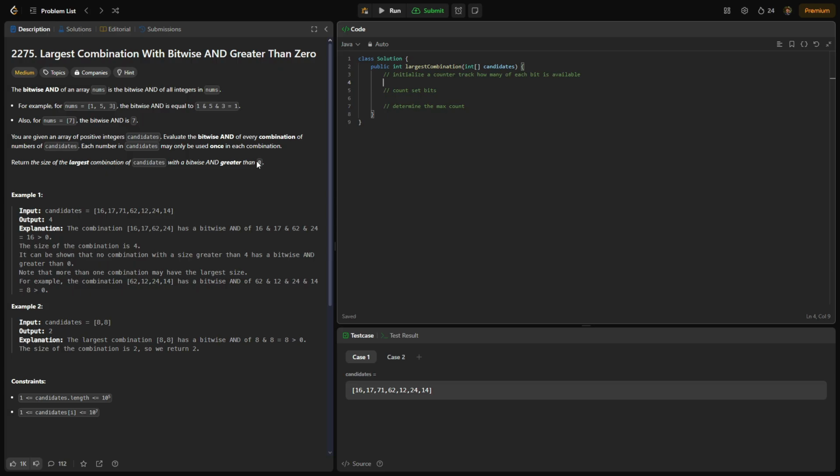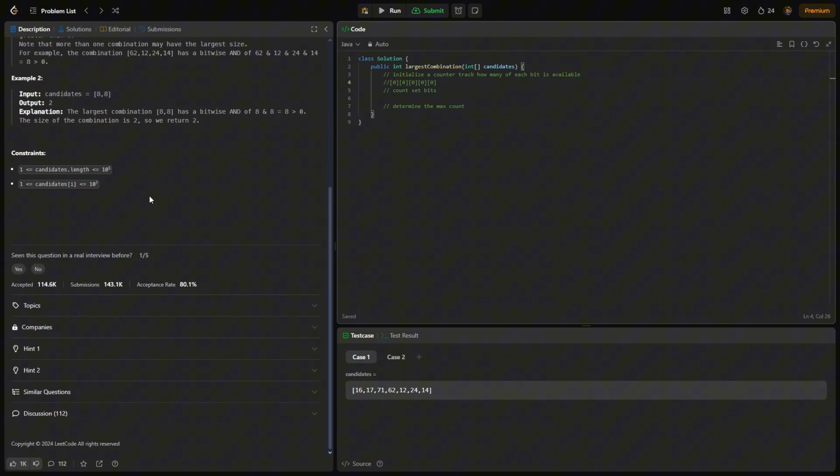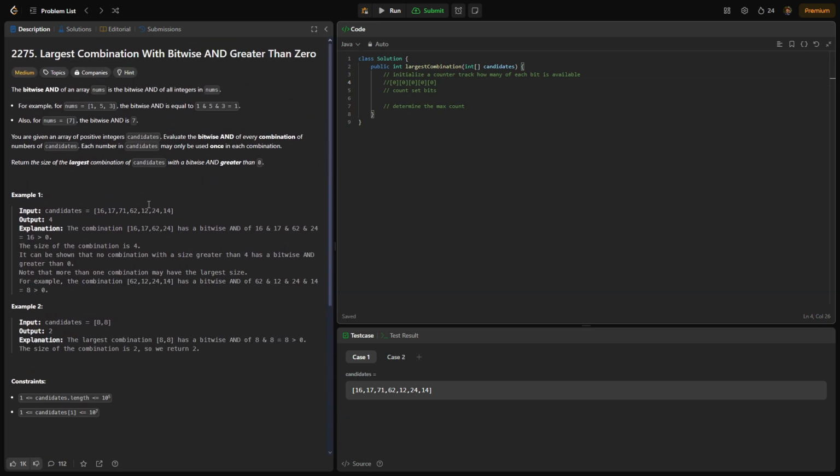So when we're initializing our counter, what exactly is this counter doing? It is going to keep track of how many bits are in each position. So let's say we're going to have 32 bits. That's the max number we can deal with in this situation. It doesn't say it, but you can assume it. That's the max amount of bits in a number. We're going to keep track of how many of each bit is a 1.